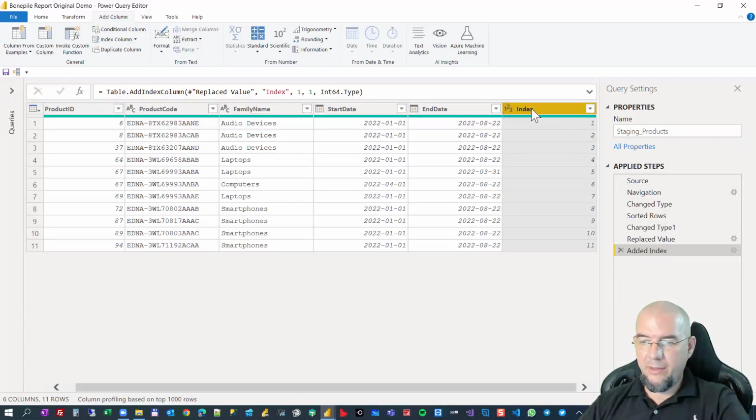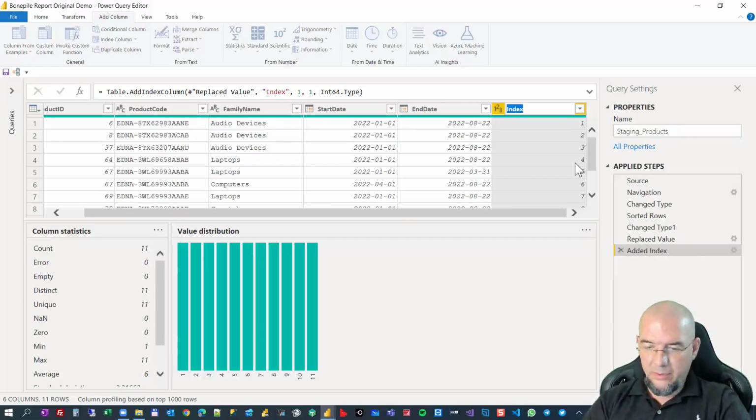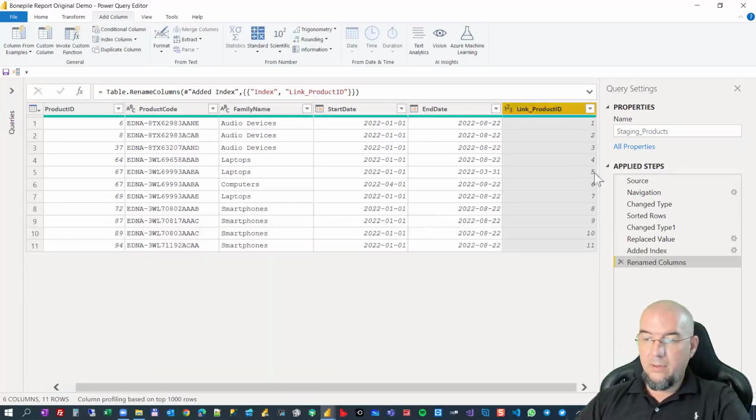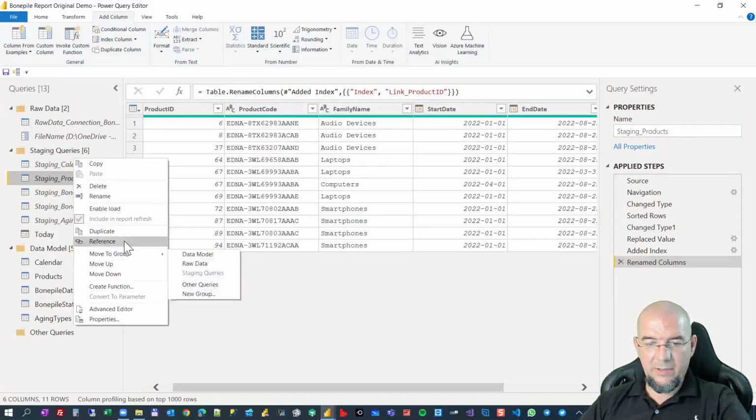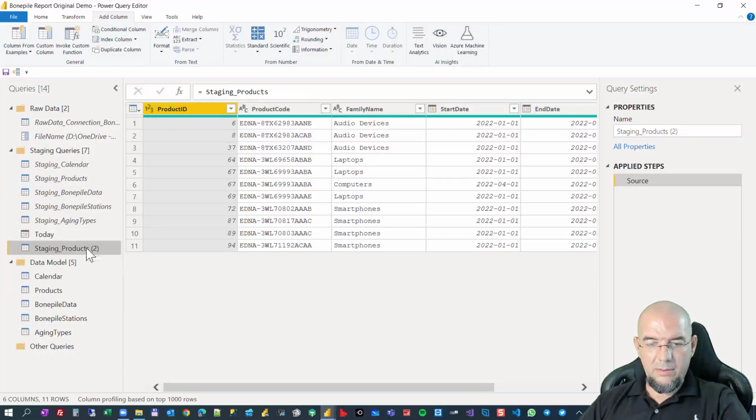This will be the new key. Let's put link product ID. And then the next step would be to create the bridge table. And this is done by referencing staging products bridge.